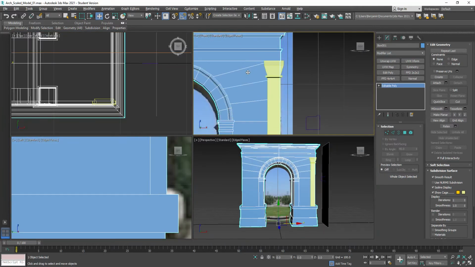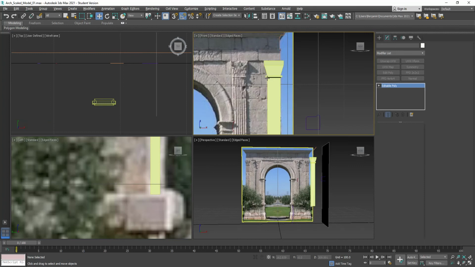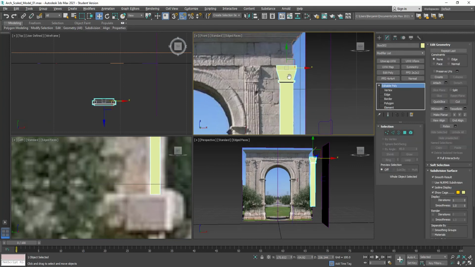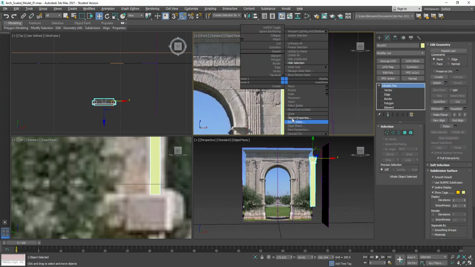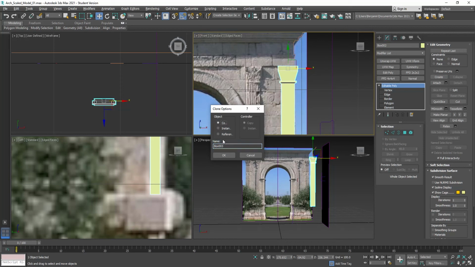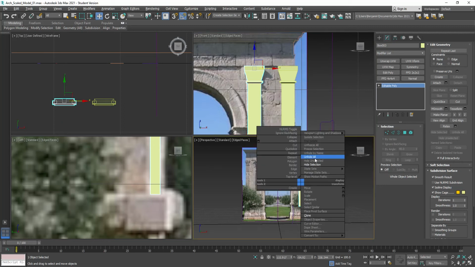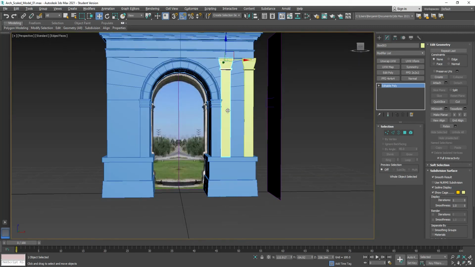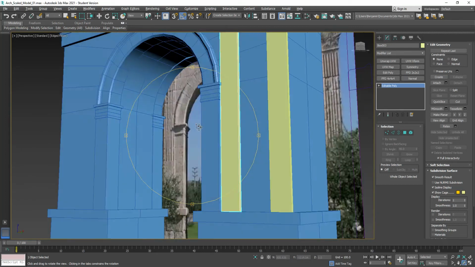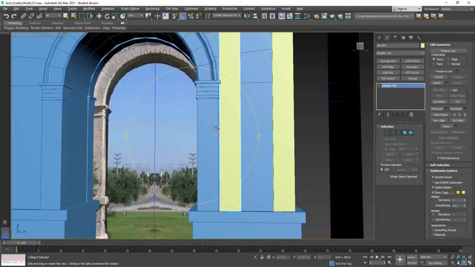If I right click and hide the arch, let's take this piece here, and I'm going to right click and say clone as a copy and say OK. And I'm just going to move that over to the side and line it up with where it would sit on the reference. And now we'll right click and unhide all. Let's look and see how these two are sitting together. I think that's looking pretty good.